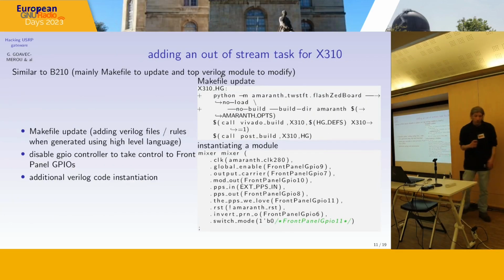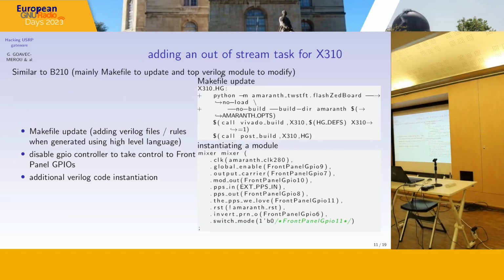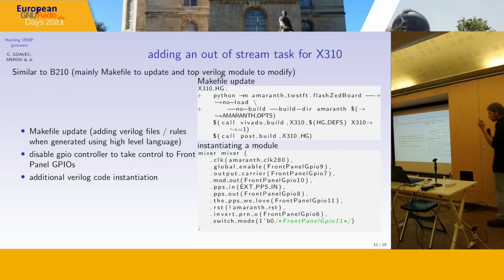For the outstream with the X310, it's similar, just similar. You have, again, this makefile. This X310_HG is a rule to generate the stock firmware, the default firmware for the X310. So again, we have to add our script before Vivado.